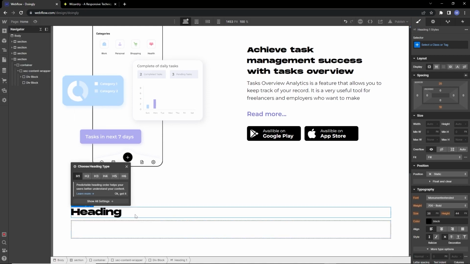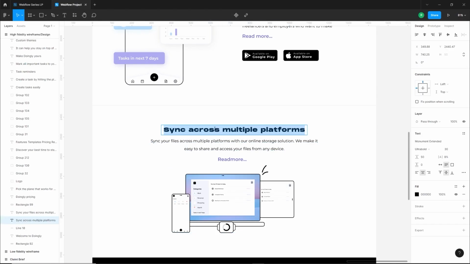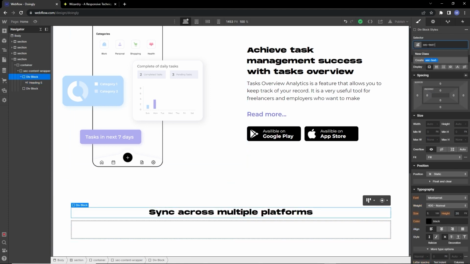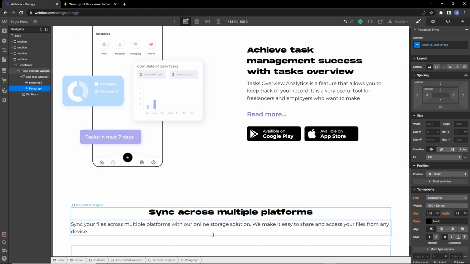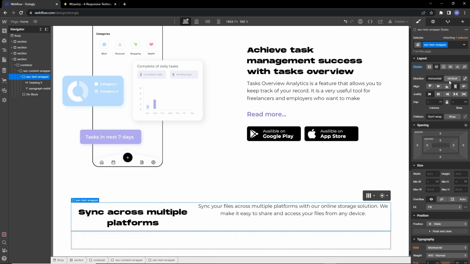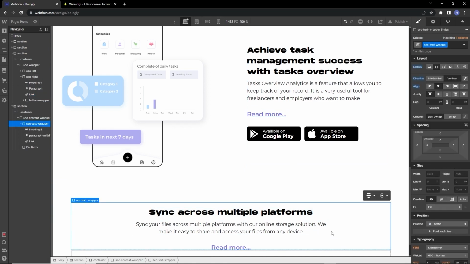So add a heading, but H2. We'll make it center aligned. Copy that text and paste it here. Call this div section text wrapper. Also add a paragraph. Copy the text and paste it here. Call it paragraph middle. Align it middle, and the maximum width should be 800 pixels. Make the element center align in the parent box and copy that read more button and paste it here.